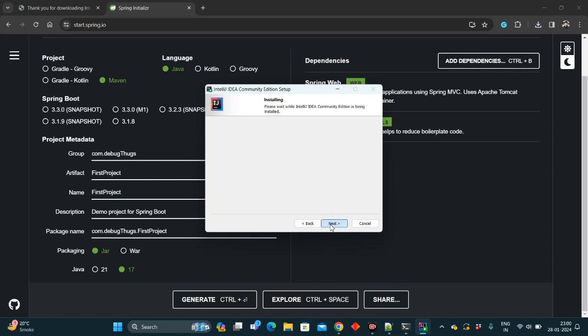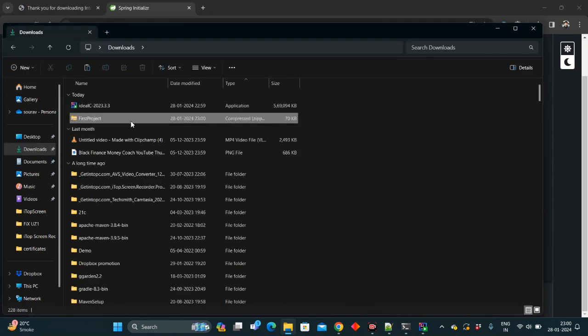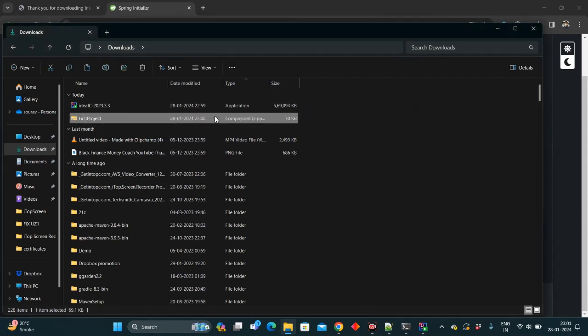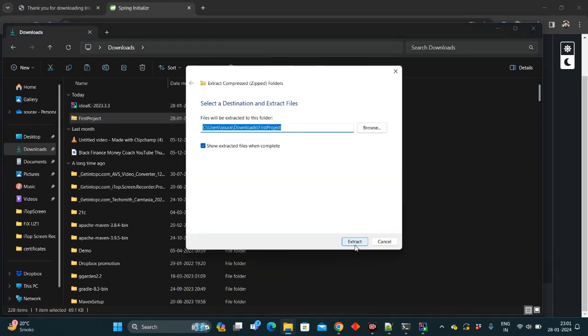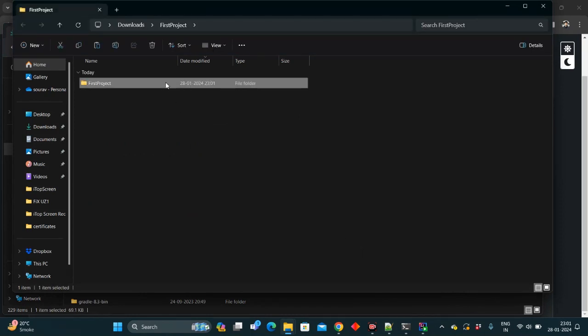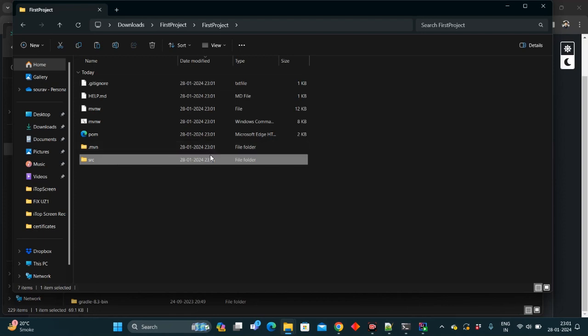Clicking on install, it would take a moment or so. Meanwhile, we can go to the downloads and extract the project we have created, created from Spring Initializer. So I'd be right clicking, extract all, extract. So this is our project. You can see POM is there, the structure is there, SRC is there, .mvn is there.